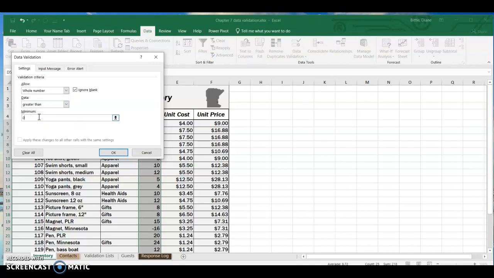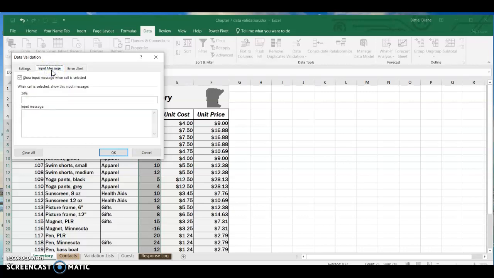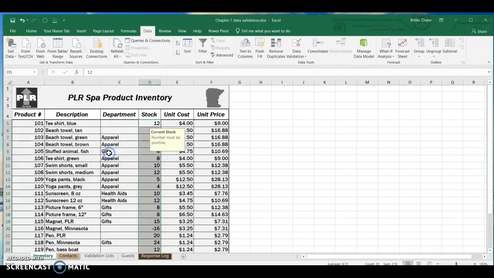Now, I'm not going to click OK right now. I'm going to put in an input message to help the user understand what happened if they put a different value in, and to help the user put the correct value in. This is real simple. You just put in a title, and we're going to say, here's the current stock value. And then we'll put a message: the number must be positive. All right, click OK.